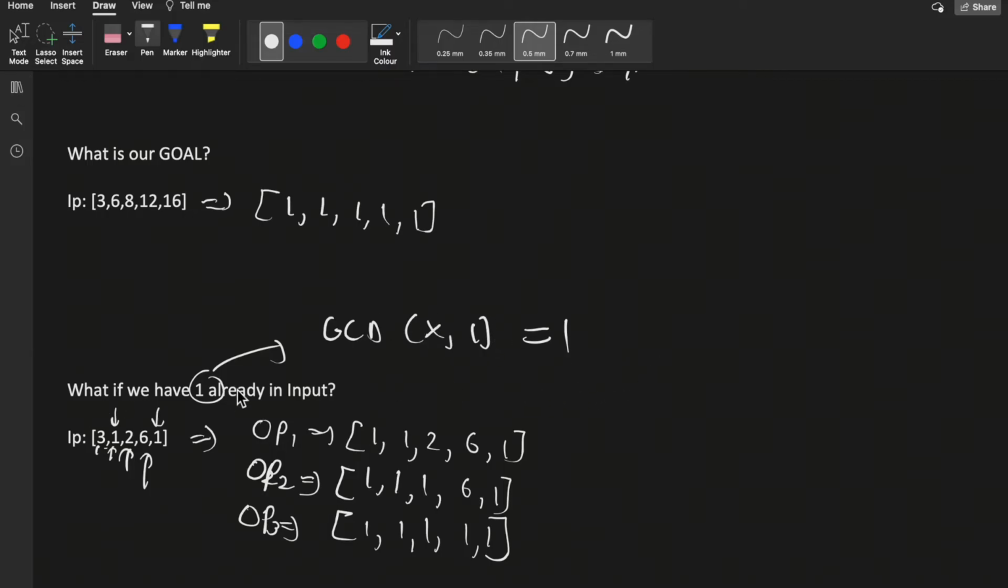So yeah, if you have 1 already in the input, what is our answer? Our answer would be n, that is the size of the array. This is size of array minus count of 1. Okay, so if you have 2 ones here, and the size is 5, then 5 minus 2 is 3. So these 3 operations will make the other digits 1. So this is our answer.